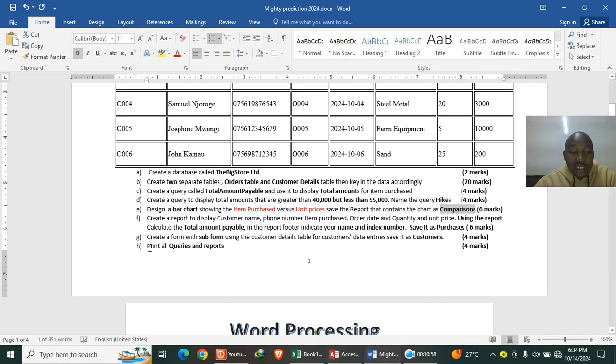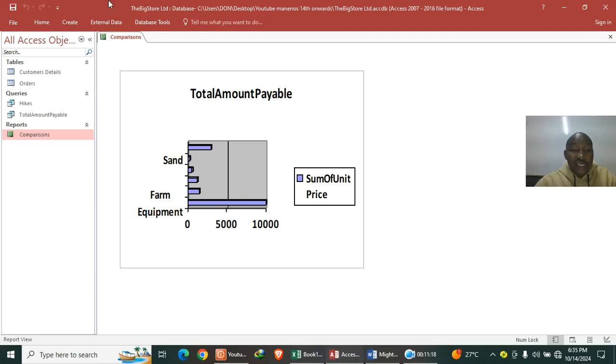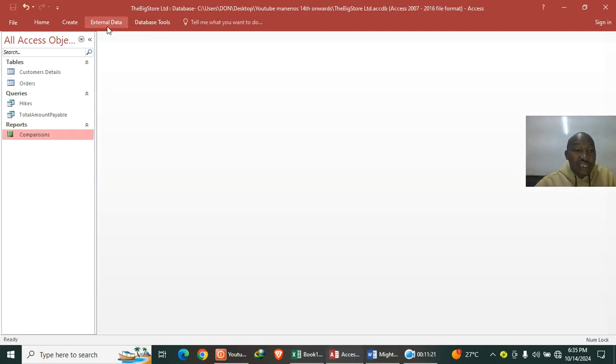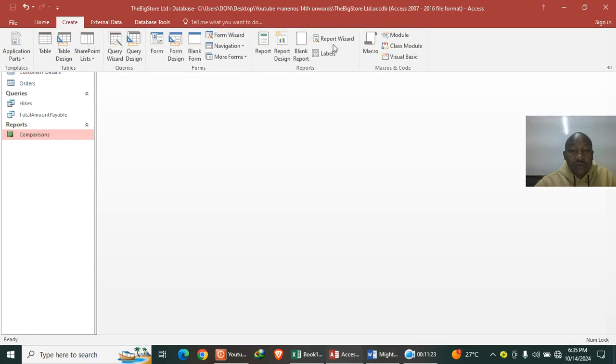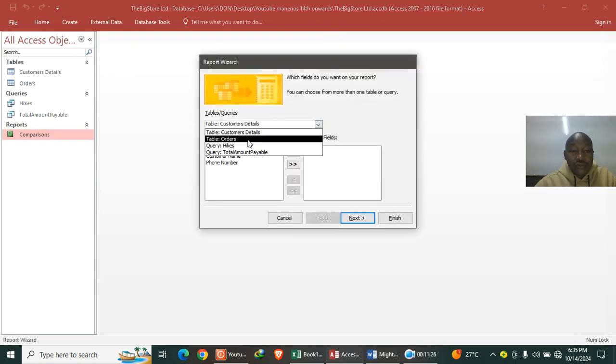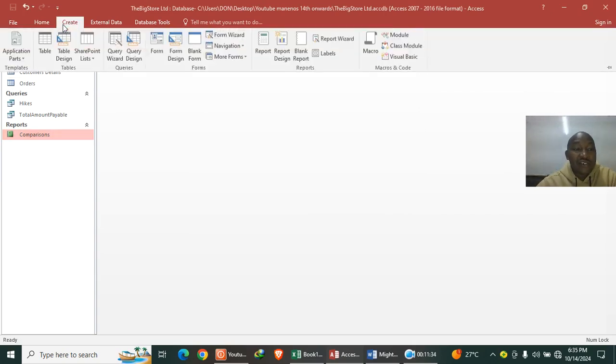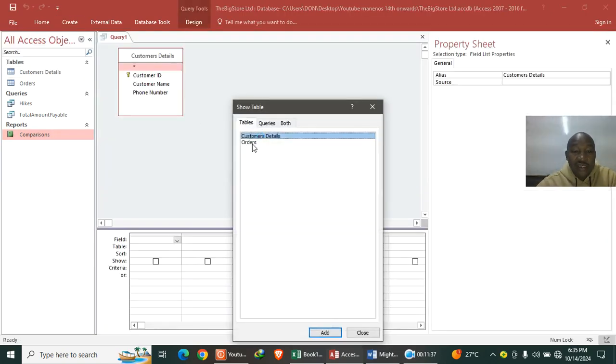The next question is that create a report to display customer name, phone number, item purchased, order date, quantity, and unit price using report. Calculate, that is, you calculate the total payable amount and save it as purchases. So you just cross this one, then go again, create, go to report wizard. Here you choose the fields, and because we have not combined the fields, we need to create a query first. So create, go to query design, have the customers and orders.